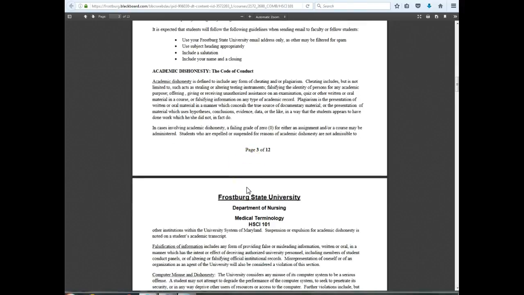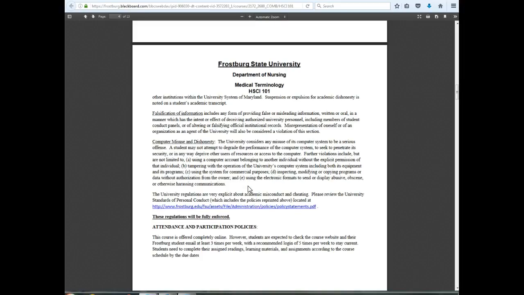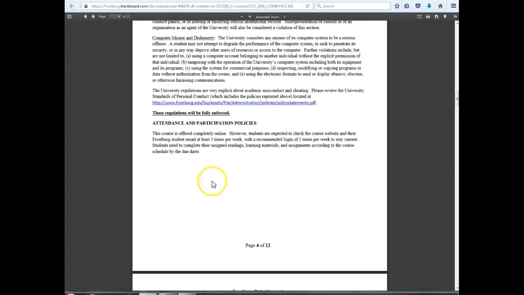You will see the academic dishonesty code of conduct statement. That's the same for all courses. And then there's a note here about this attendance and participation policy. So though this course is offered completely online, you need to be active in the course and you need to be checking your student email regularly, a minimum of 3 times per week, but it's recommended that you log in Monday through Friday just to stay current.